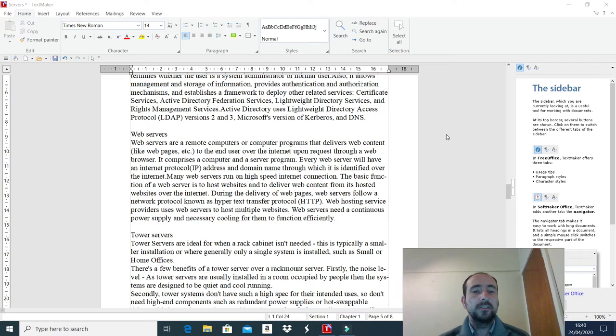Mechanisms and establishes a framework to deploy other related services: certificate services, Active Directory Federation Services, lightweight directory services, and rights management services. Active Directory uses Lightweight Directory Access Protocol (LDAP) versions 2 and 3, Microsoft's version of Kerberos, and DNS.